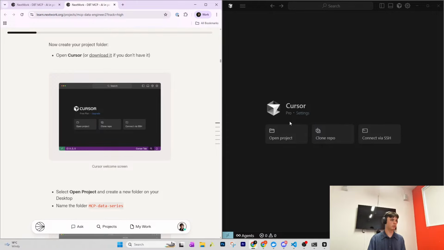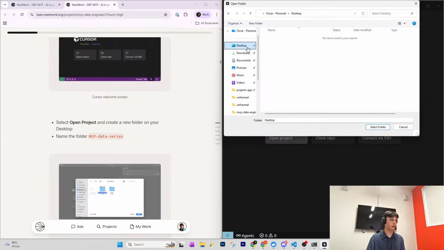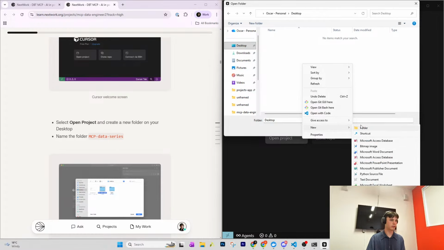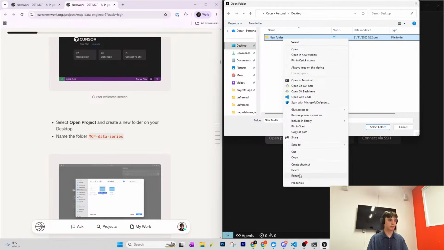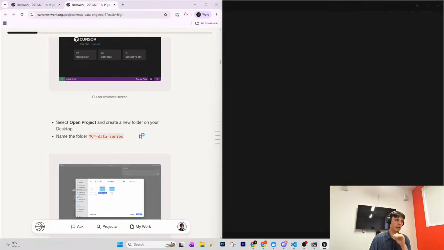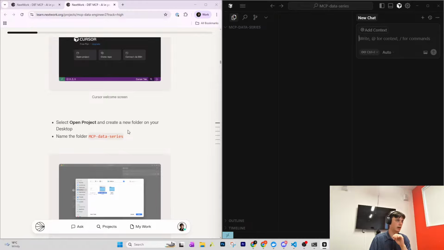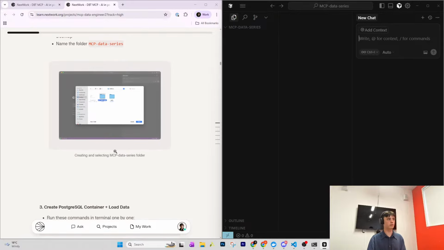Okay, cool. So got Cursor open now. So what I'll do is I'll click Open Project. I'll head to my desktop and I will create a new folder. And I will call this folder MCP Data Series. So the idea is you already have this folder if you'd done the previous project. In that case, you would choose the other tab. But we're going to go through and do it from scratch here.